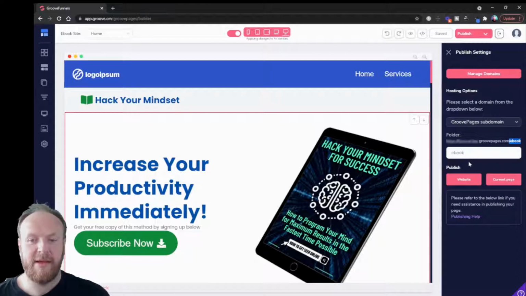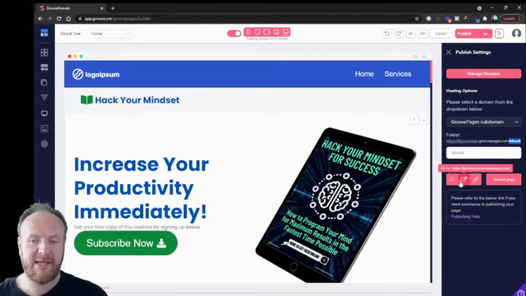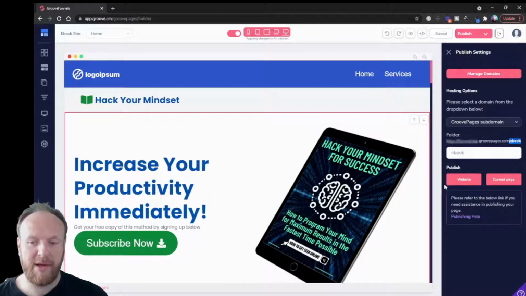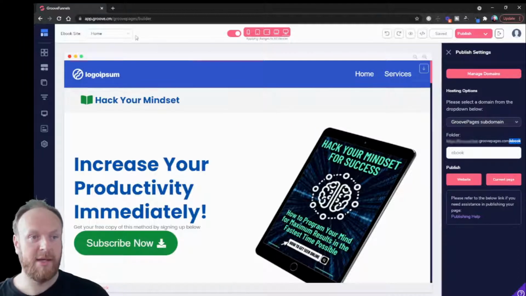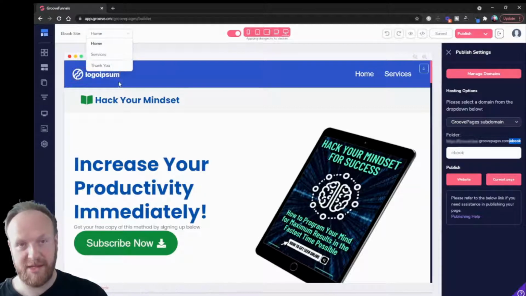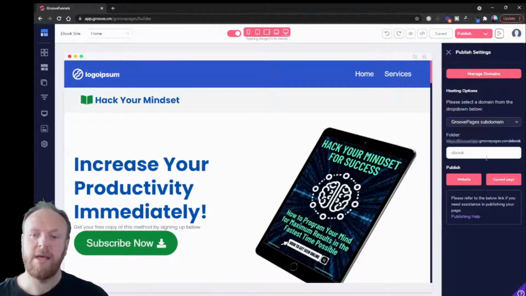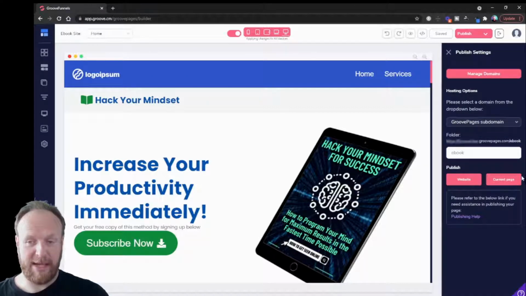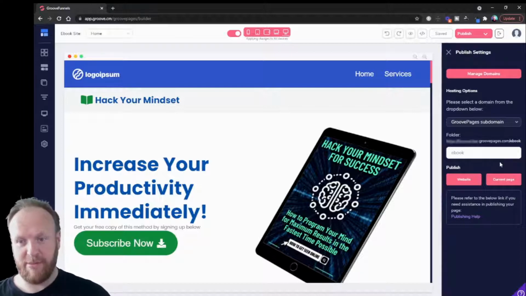Now that I've done that, I've got these publish settings down here. I've got website, which will publish the entire site, so all of the pages on the site. If you remember with this one, I've got three pages: home, services, and thank you. So that is this button here. And the right hand button is current page, and that will only publish the current page.